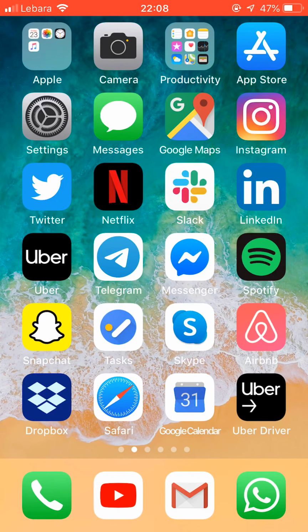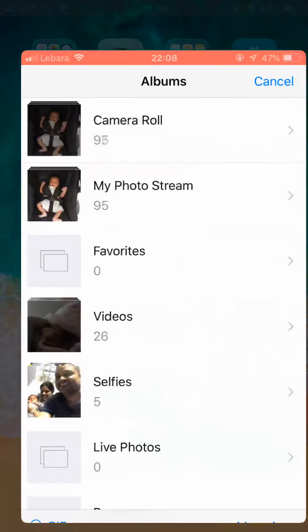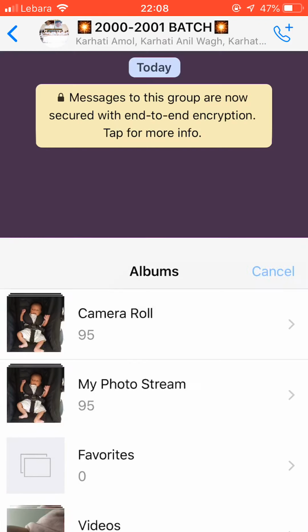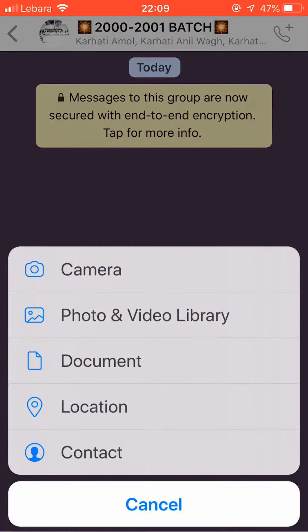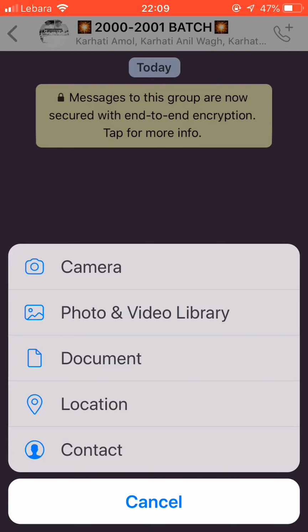This video explains how you can send multiple photos in WhatsApp. For that, go to WhatsApp and then click on the contact to which you want to send the message or multiple photos. Then click on this plus button at the bottom. Click on photo and video library.